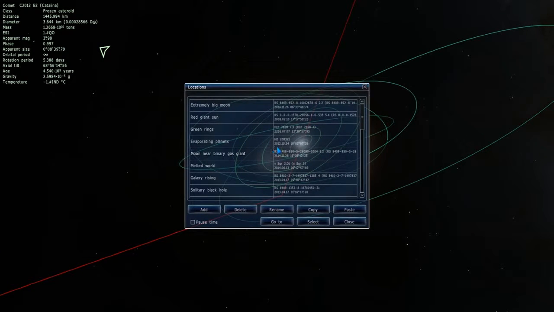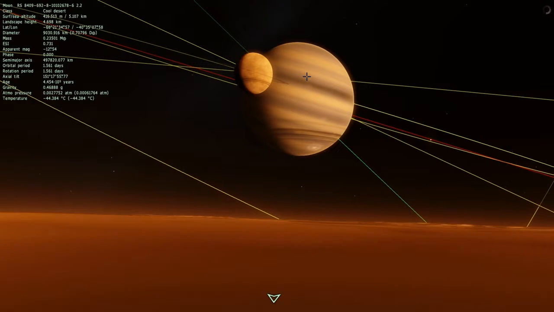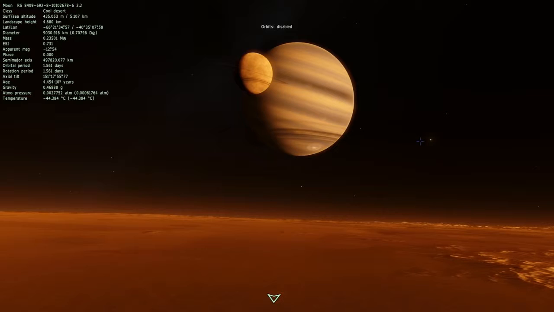This is basically the locations setting. It comes preset with a bunch of really cool locations, so you can just click on one and hit go to, and suddenly, boop, look at that. Real pretty sight. And since we're on to the pretty sights, we'll go ahead and turn off orbits and mention two ways to really get good footage.